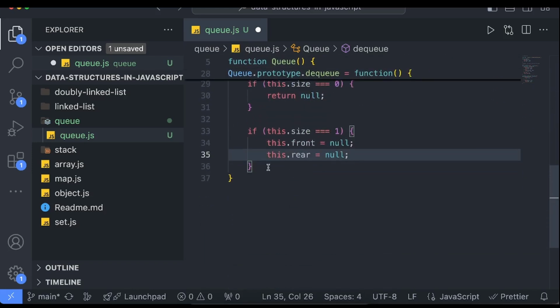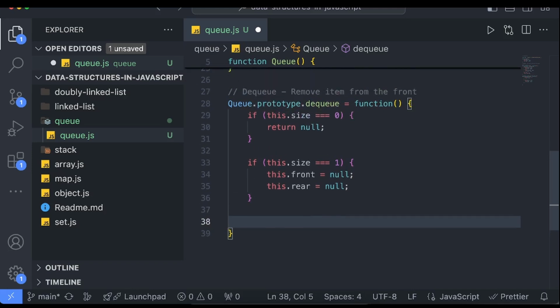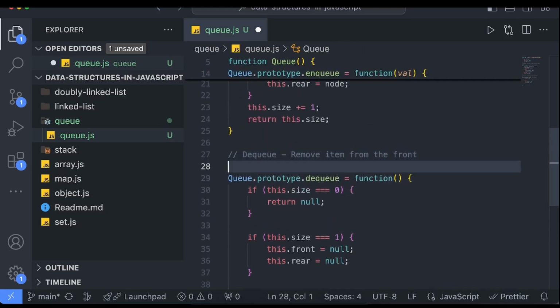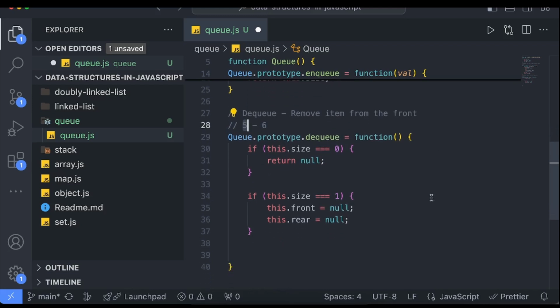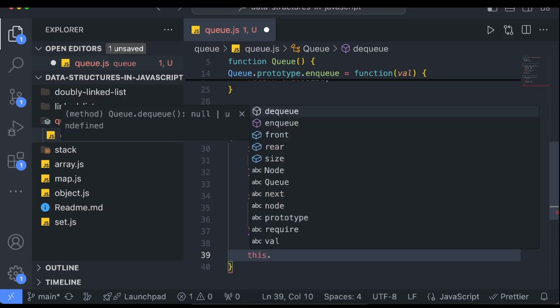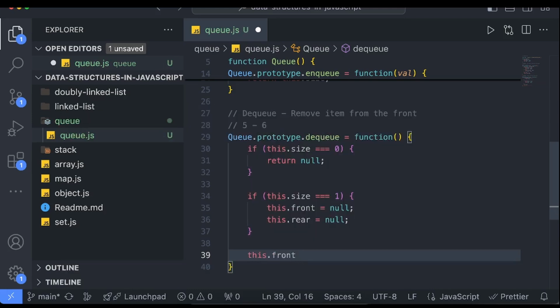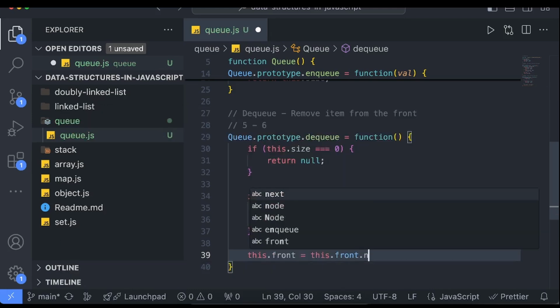And otherwise, if the size is greater than 1, right? So what has to happen? So let's take the same example again. So we had 5 and then 6, right? So since 5 came first, we have to remove the 5 only. So what will happen? The link from 5 to 6 should be broken and the front should point to 6. Okay. So this dot front should point to this dot front dot next.